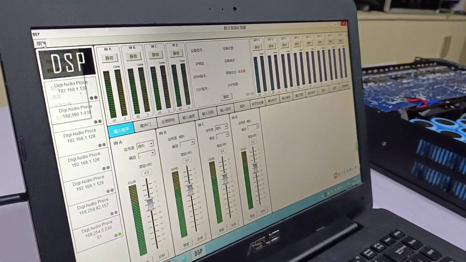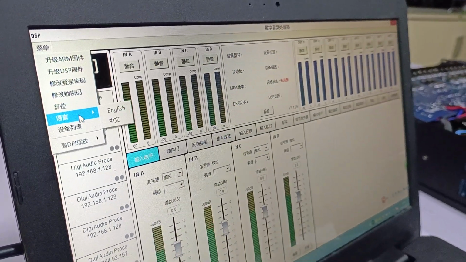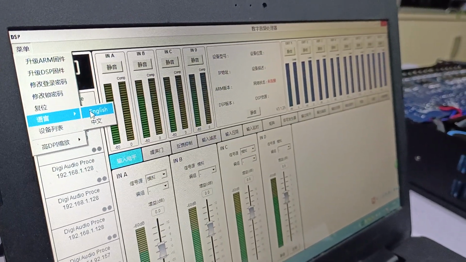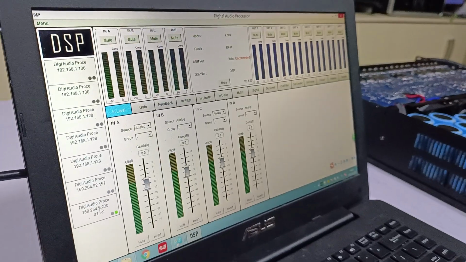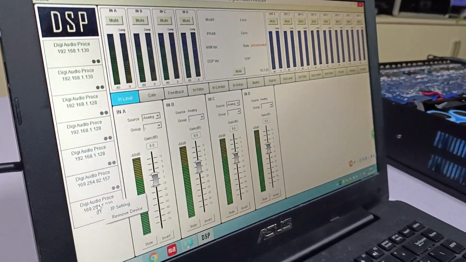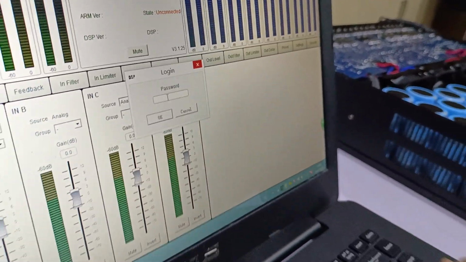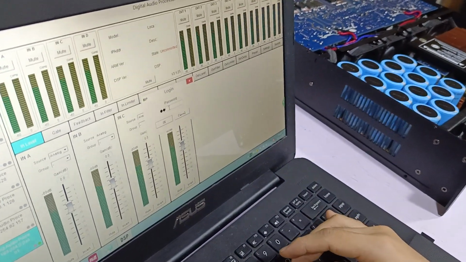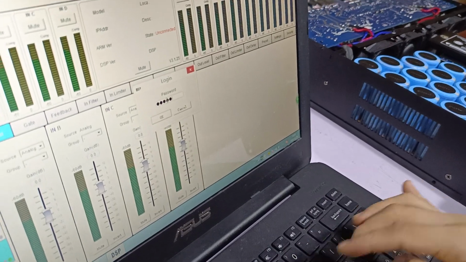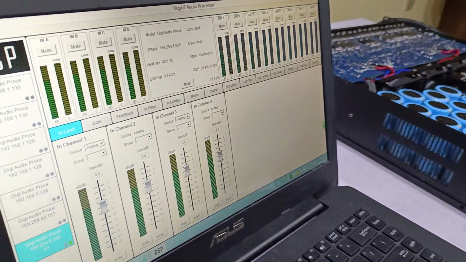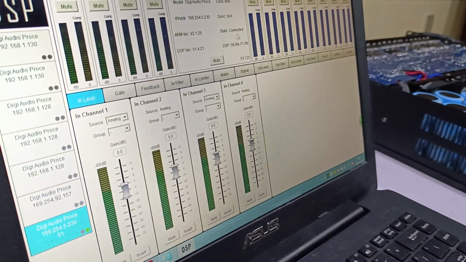Now I turn on the software, change the language to English. Okay. And we need to log in to ask the password. Okay. It's connecting.